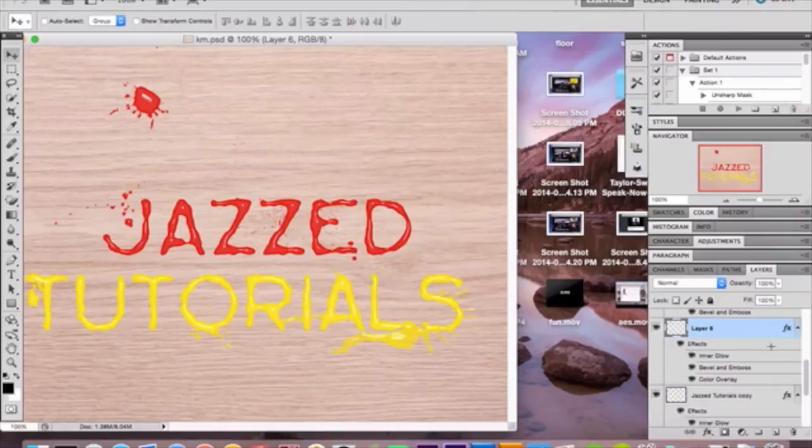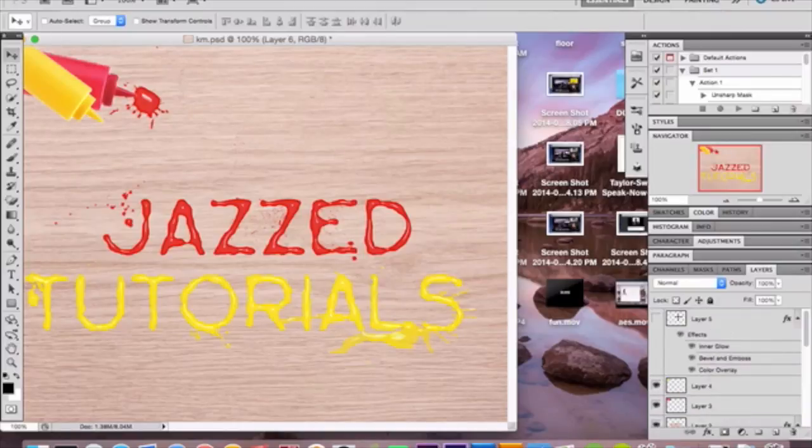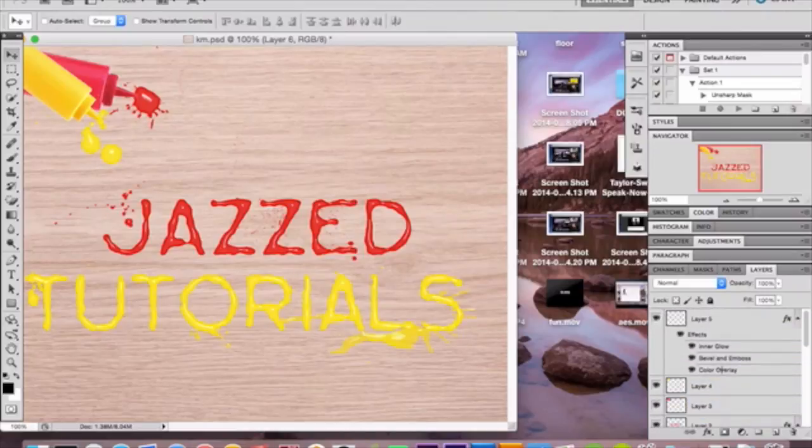Alright, and then just because I was a cool kid and wanted to really enhance this, I found some cool ketchup and mustard bottle vectors online, and I placed those on top. And again, I placed another splotch of mustard like that, and there you have it. Ketchup and mustard splotches. Pretty cool. So that's my lovely tutorial.